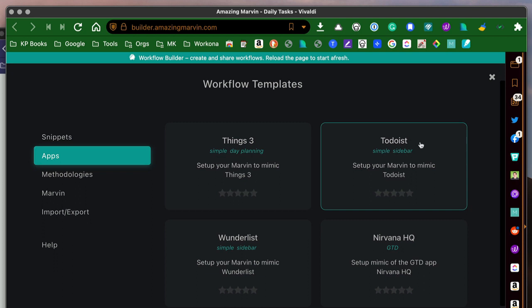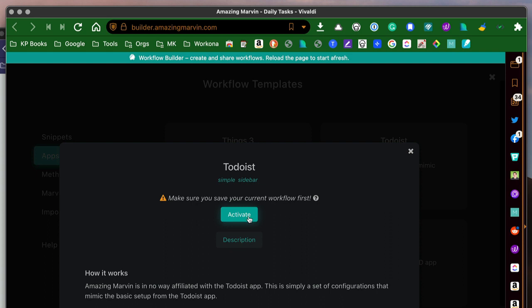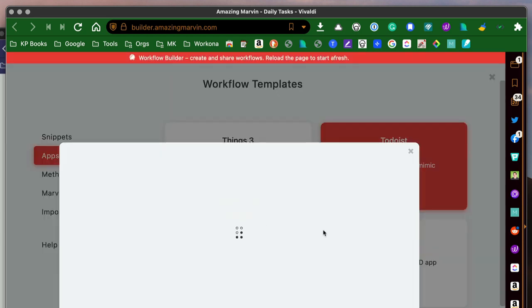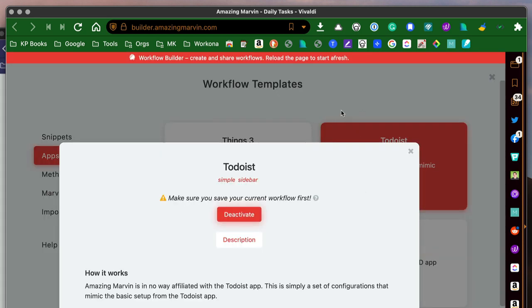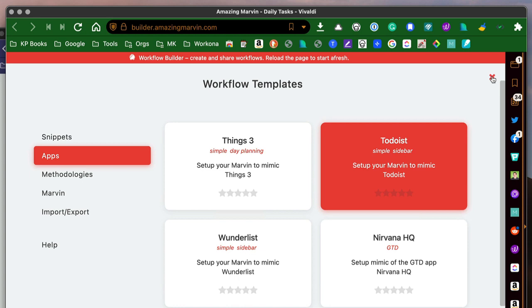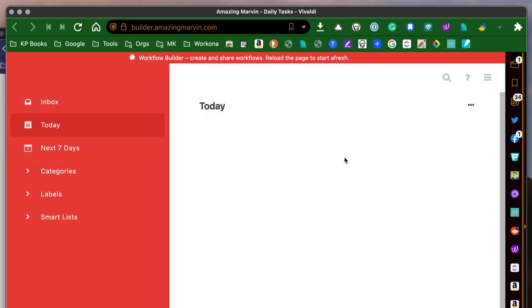So let's go to Todoist, for example. And so you say you want to activate that. Now remember, this is not on my account. It wouldn't be on your account if you use this workflow builder. You can deactivate this anytime you want. So let's go here. Then we're going to go out of this, and you see that looks pretty much like Todoist, right? And basically all it does is change the sidebar.